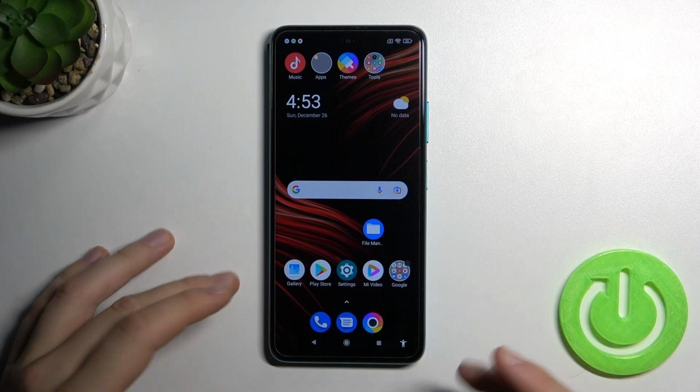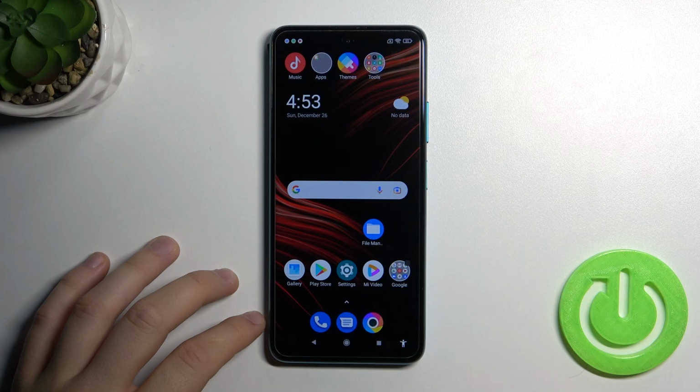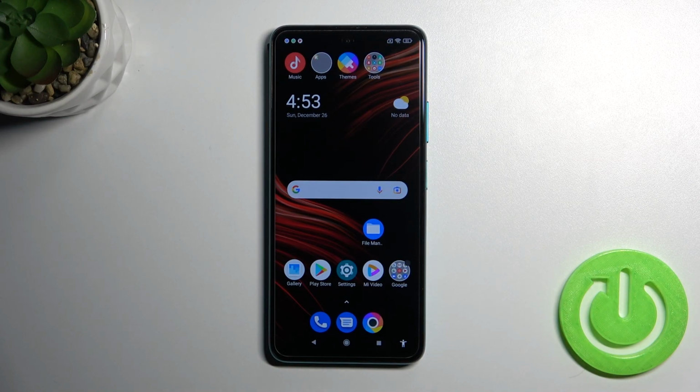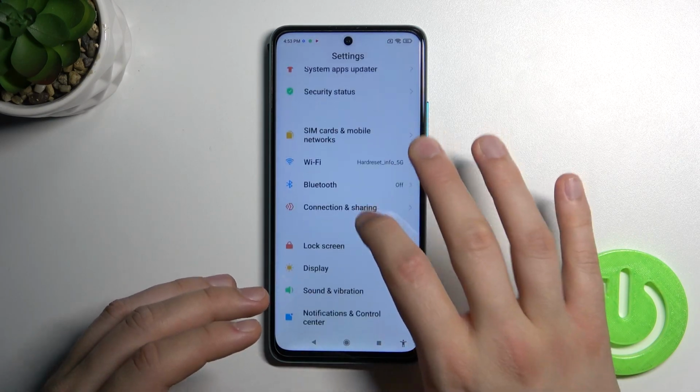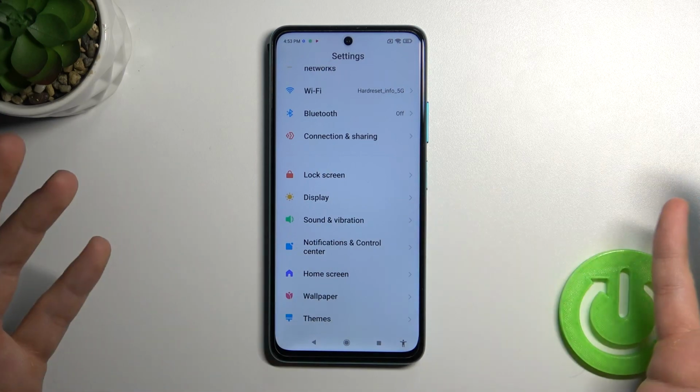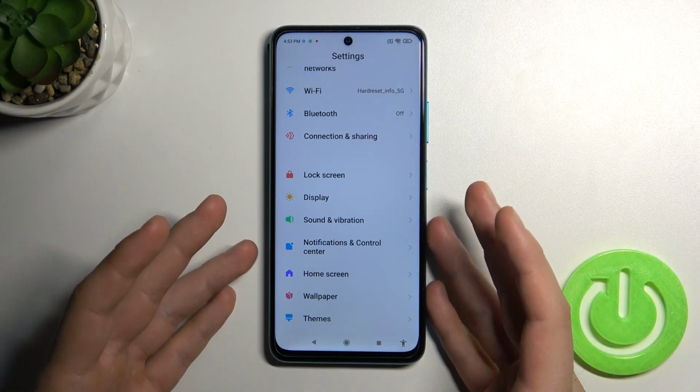Welcome, today I'm with Xiaomi Poco M4 Pro 5G and I will show you how you can turn on and customize always on display. So normally when you go for the settings and try to find this option, you will not be able to make it because it's not available here.